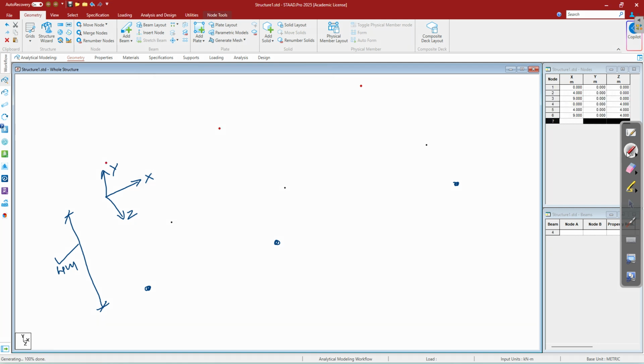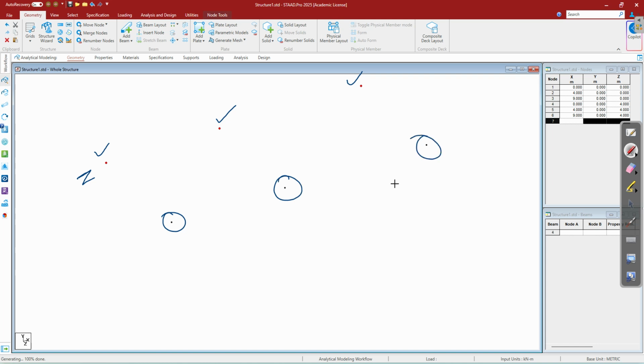See here, the next nodes are created here. I will erase this. Initially, I created these 3 nodes by using translational repeat along Z direction. I created these 3 nodes at a distance of 4 meter.